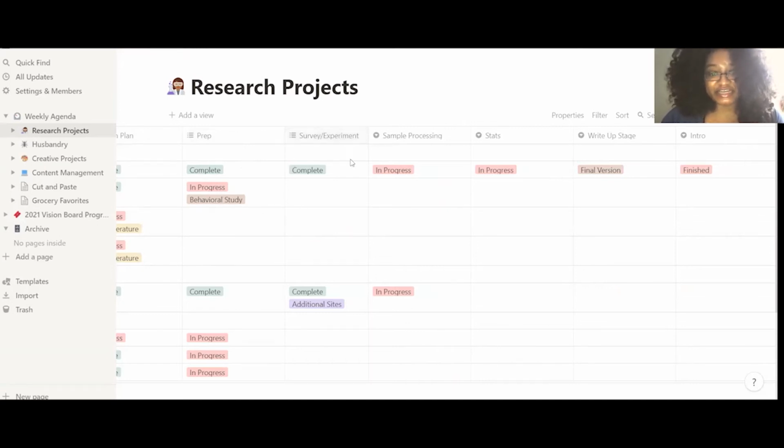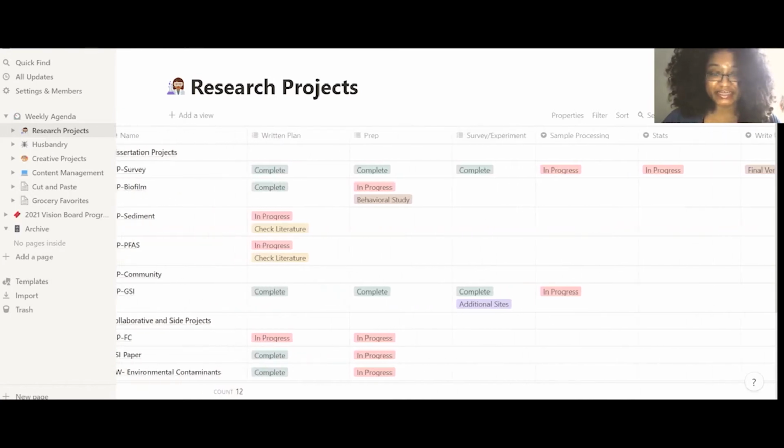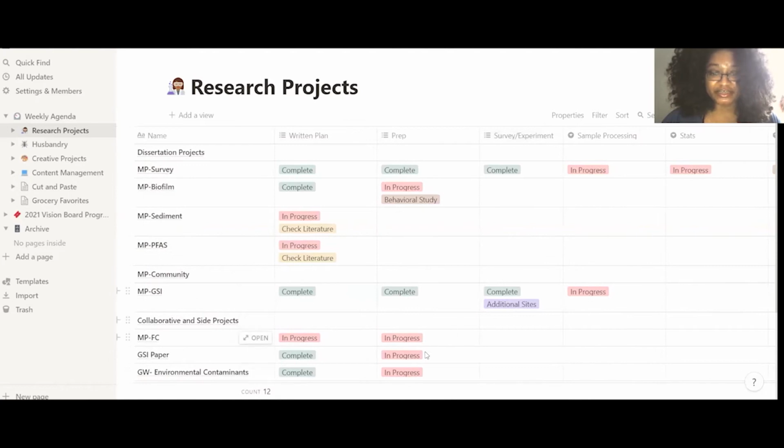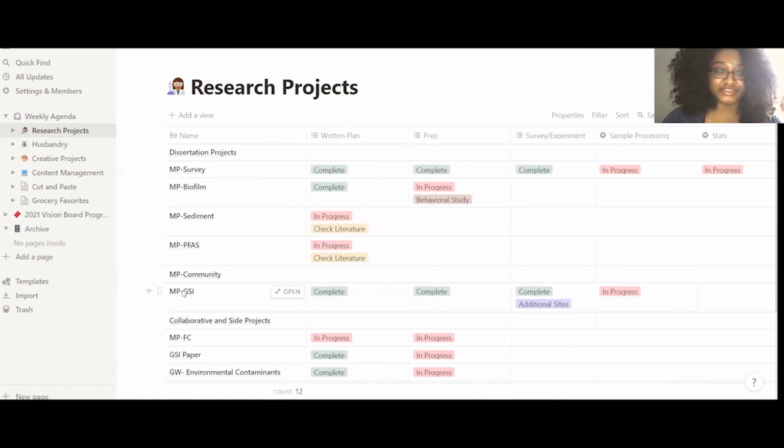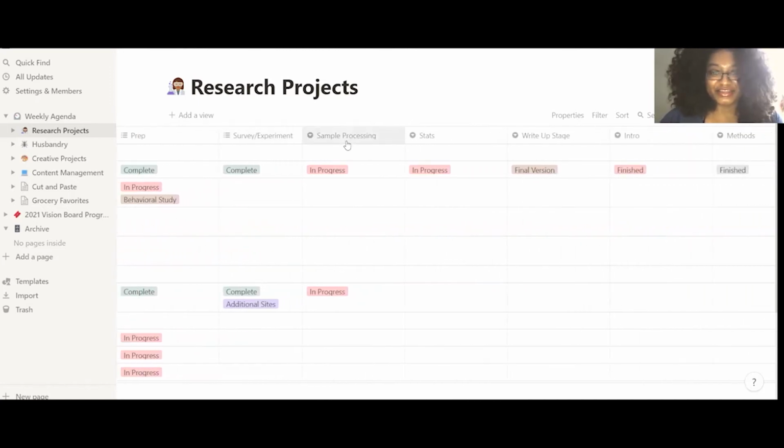And then there's survey/experiment. This just means, is the experiment in progress? Is the field survey in progress? Is there any additional comment or any additional sites that need to be added? For example, you started and completed the project, but we decided for this GSI project to add a couple more sites. And then there's sample processing. After you do an experiment, or maybe you collect stuff from the field and bring it back to the lab, you have to process those samples. So that's basically what this section is.